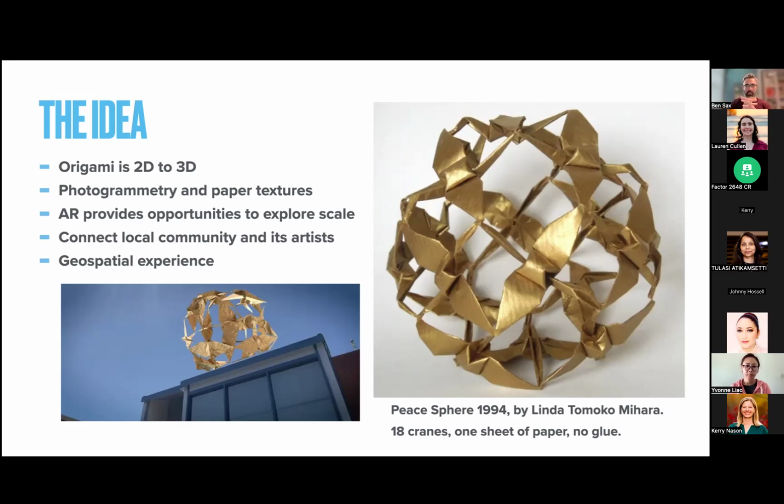So for example, this is the Peace Sphere, which is one of the coolest pieces of origami ever that Linda designed. It's actually 18 cranes in a sphere that's folded from one single sheet of paper. So she's just a master origami artist. And so by taking something so small and delicate and then being able to put it on top of her building, we were able to give it a whole new meaning. And then from there, the Peace Sphere crane on activation actually breaks apart, and then all the cranes fly apart, fly around the entire Japantown Plaza, and then come back together into the sphere. So that was our big main focus of the experience, and it worked great.